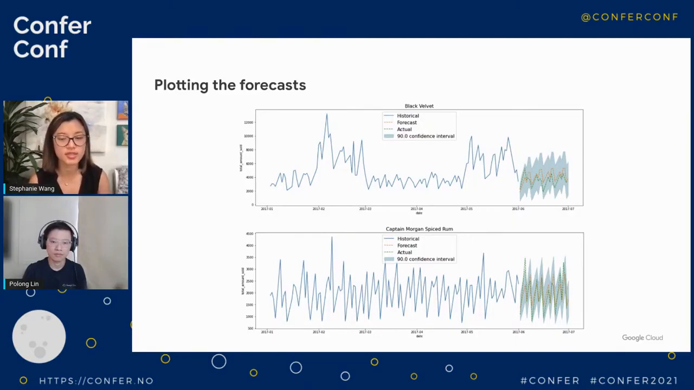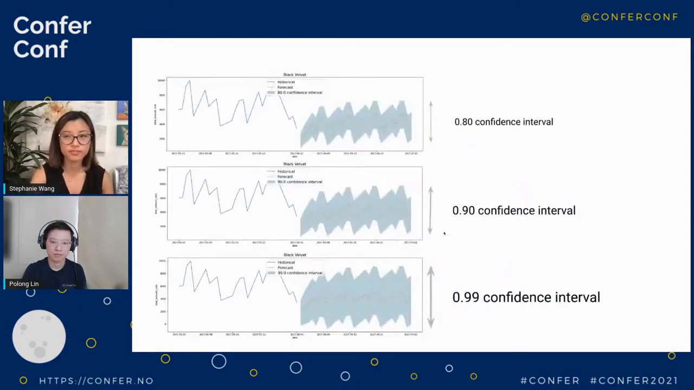Hopefully that's easy to see for you. We also included the historical data to see how well the BigQuery ML forecast function performed. As we can see over here, for the most part, the actual values fell within the 90% confidence level. So what does it mean when we say confidence level?